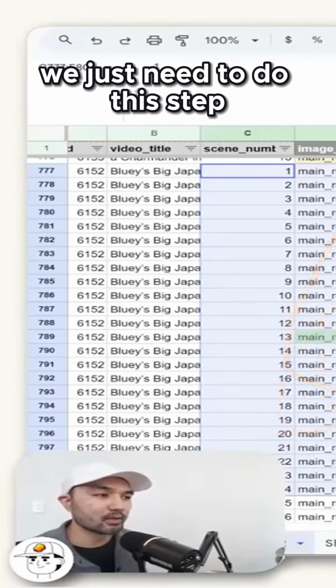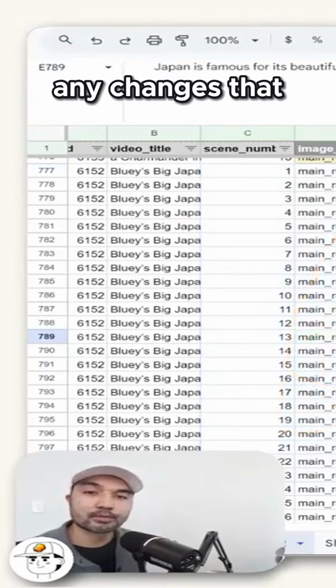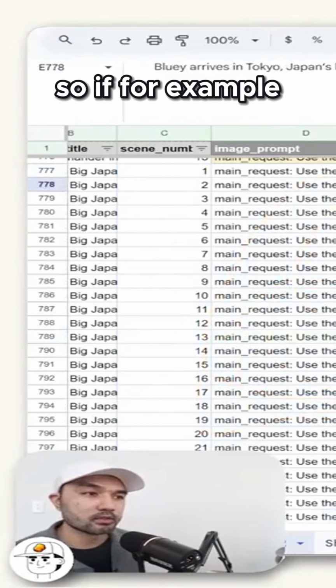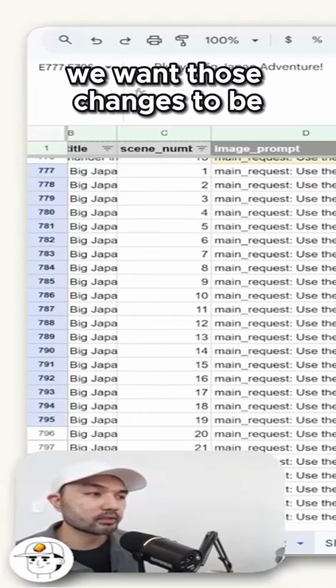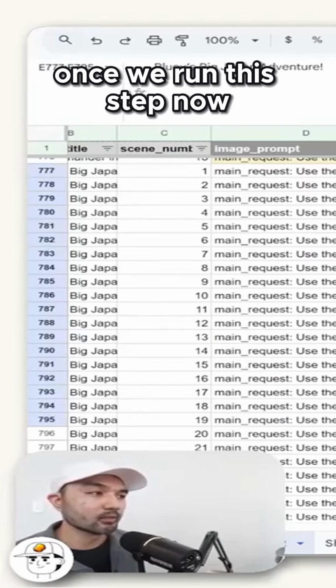And the reason why we just need to do this step again is just to capture any changes that the user wants to make. So if, for example, we corrected some of the voiceover texts here, then we want those changes to be loaded in n8n once we run this step.